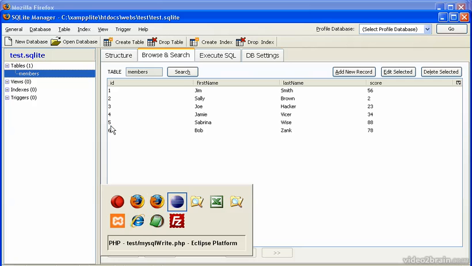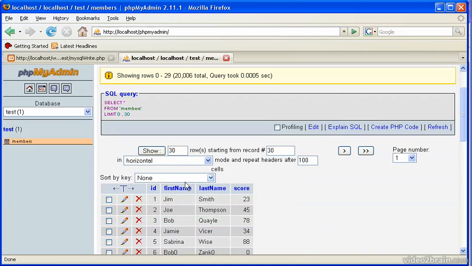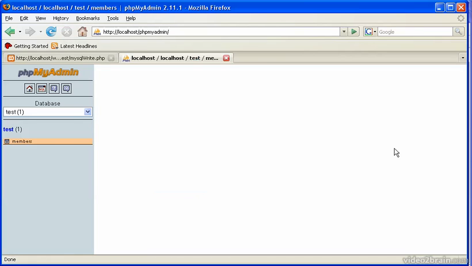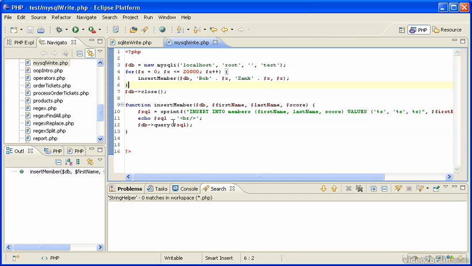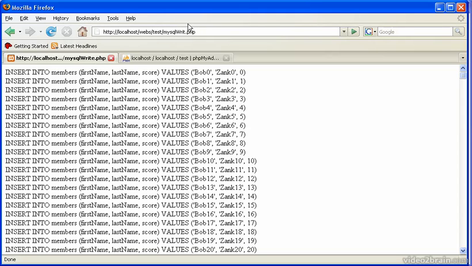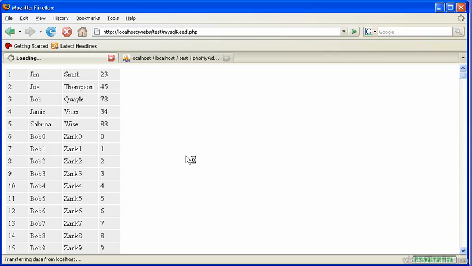Let's look. Browse. Show me at least 30,000. That should show me all of them. It's not going to even be able to display all of them here. Okay, so PHP MyAdmin has some troubles displaying 20,000 records. Let's see if our read site has trouble displaying 20,000 records. Maybe it'll do a little better here. So read MySQL, and it's displaying and displaying our 20,000 records.